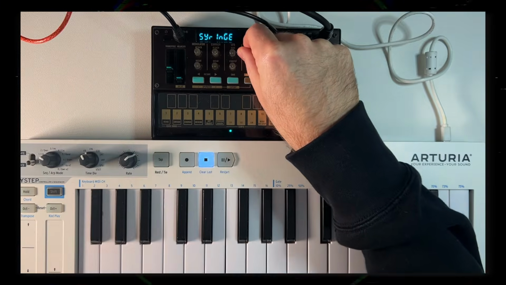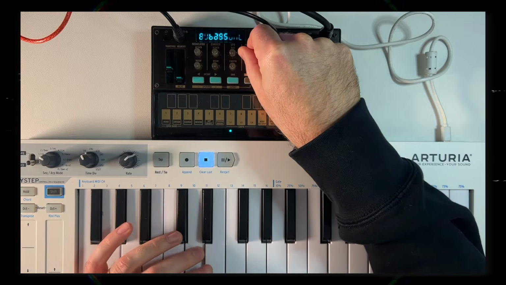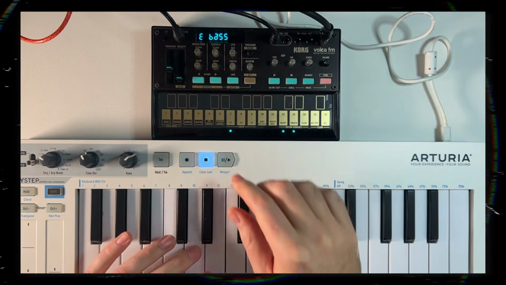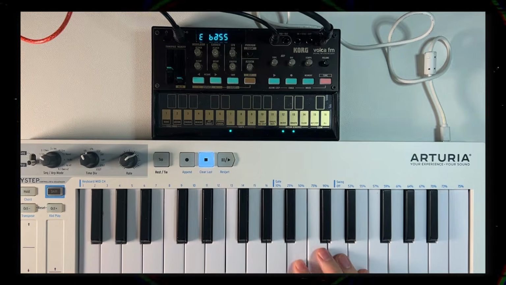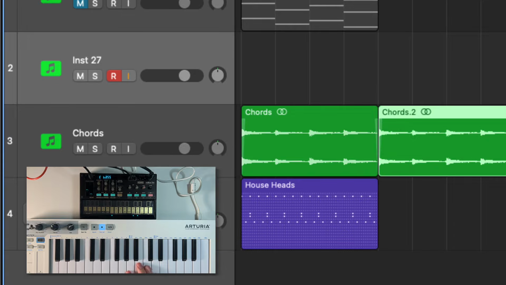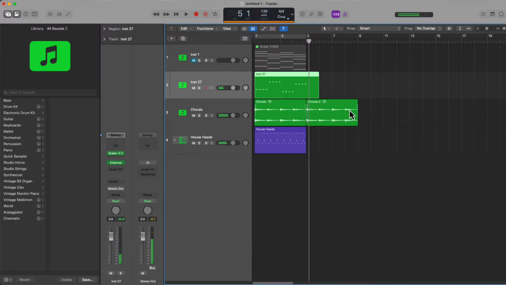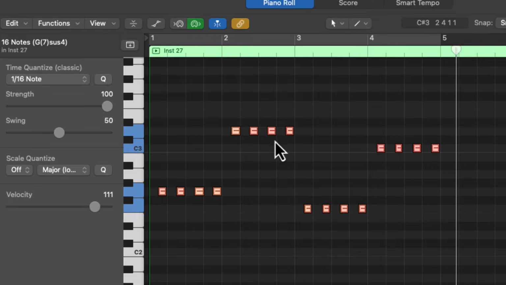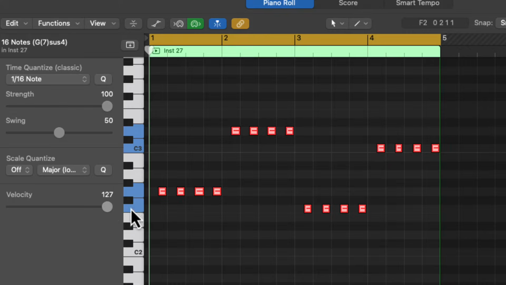Actually, I'm going to just change that preset real quick. There we go. That's a bit funkier sounding. Pretty basic, but I'm going to roll with it for now. Going to highlight all these notes, hit Q on my keyboard to quantize them. Crank that velocity way up, and let's listen back.